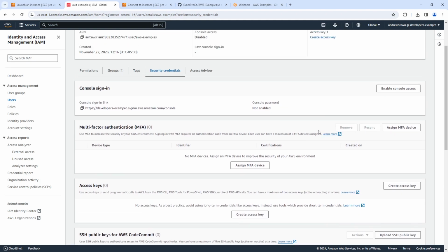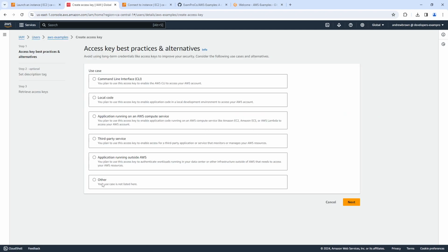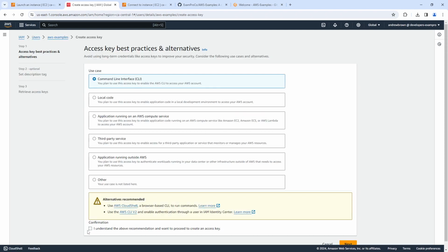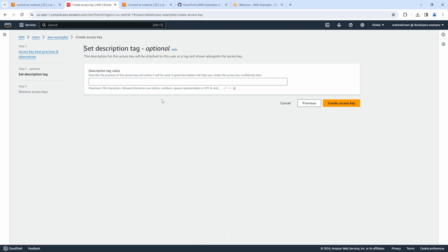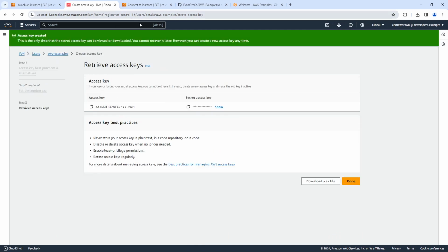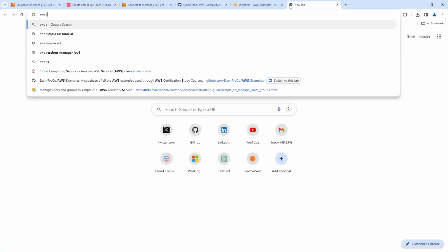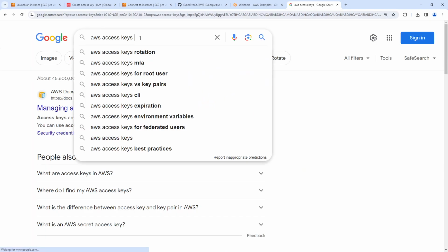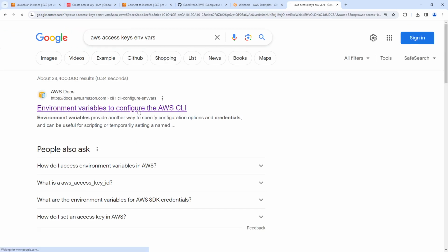I want this to be for access keys. There we go. And we'll just say command line interface. And yes, I will not abuse my own stuff. Go ahead and hit create. And so we need to set those. I'm going to look up AWS access keys, AWS access keys and vars. I never remember what they are.